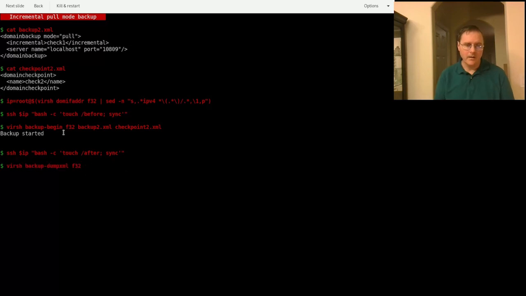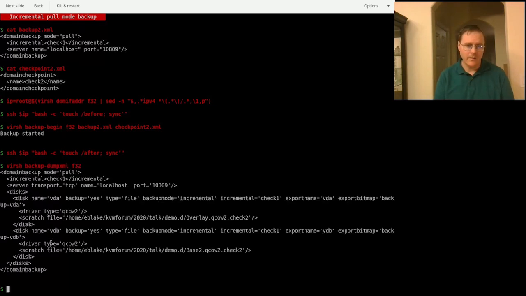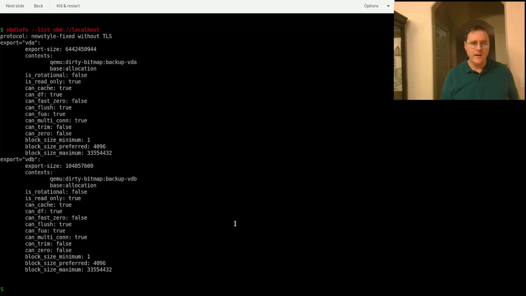Looking at the backup job, it is running as an NBD server over TCP. I can also see that it created some temporary files named overlay.qcow2.check2 for storing the changes that are needed to get me that point in time that I started the backup, no matter how slow I am at copying it. I'm also going to list what that NBD server is showing. It is showing two exports, vda and vdb. Each one of them has an allocation map and a dirty bitmap containing which parts of the disk are interesting. And with that, now I can proceed to create my backup.